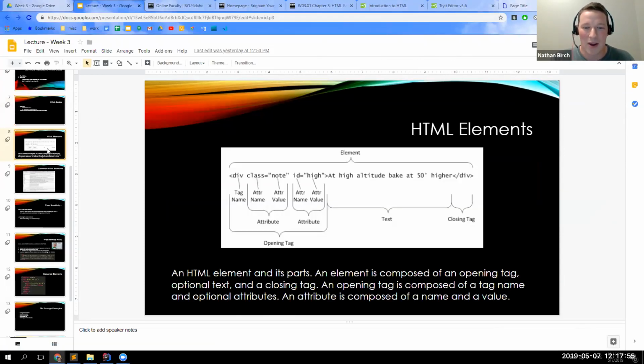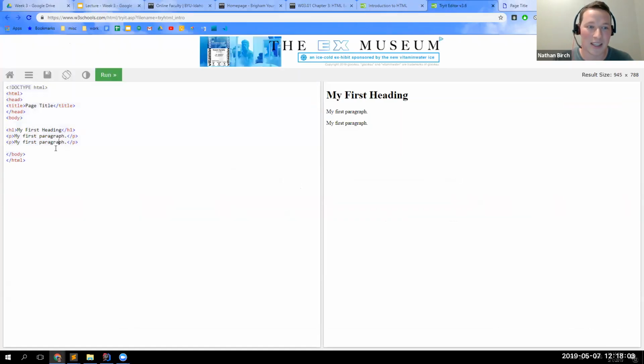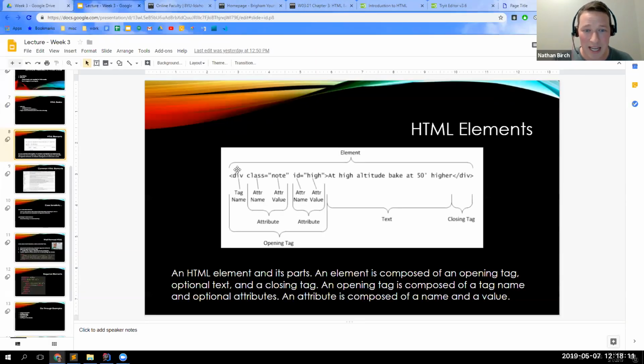HTML elements, okay? An element is extremely important in HTML. An HTML document is formed of simple elements. So you look at this, every single one of these lines of code is a different element in HTML. If I look back at this, you can see I have a tag name, which in this case is div, which is short for divider. Then it has a class, which is a certain attribute, and it has an ID, which is another attribute.